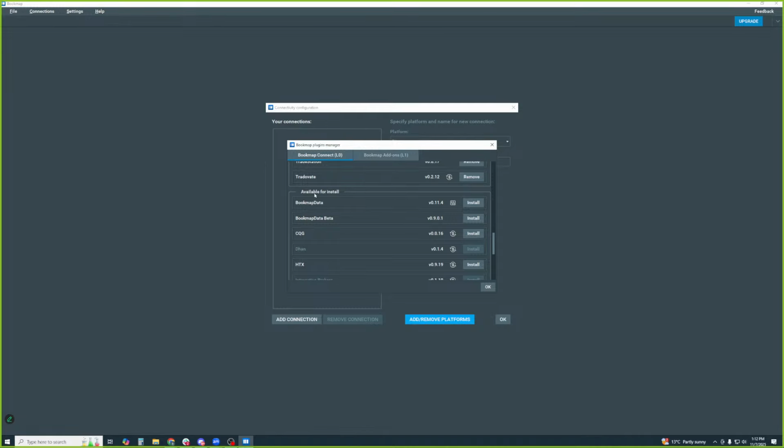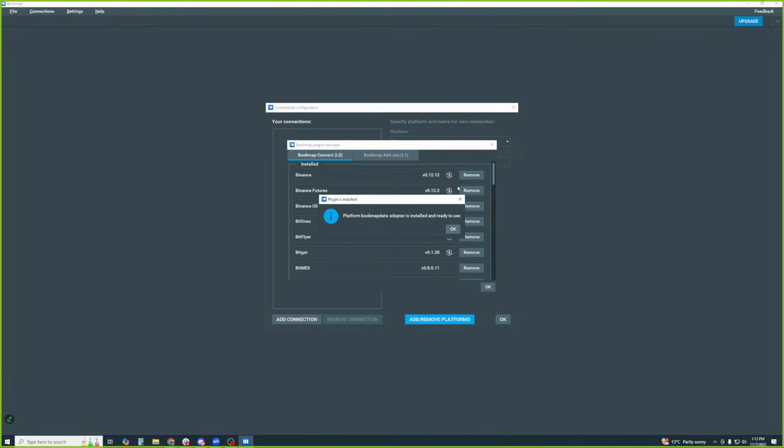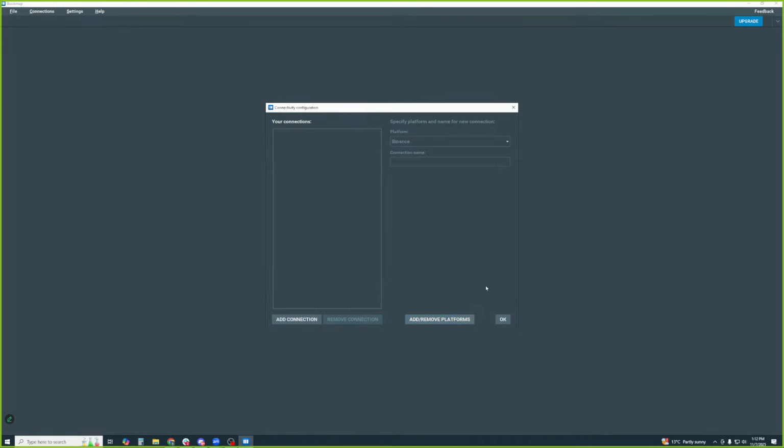Here it is at the bottom, available for install. So let's install it. Okay, and it says it's ready to use. So let's click OK. We'll click OK again, and then we'll add a connection now. So all we did now was we installed the adapter. Now we need to add the connection in Bookmap.